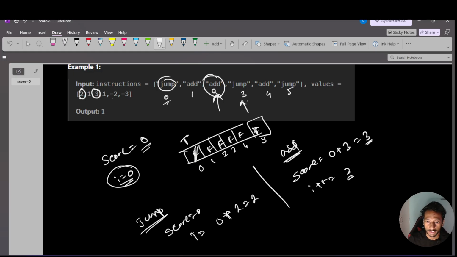So I'll come to this index, which is again a jump, and before going to the next index I have to mark this as true. Now you can see that index 2 is now true, because for add I have to go to the next index. So I'll come to index 3. This is not yet marked, it is false, so I will execute this instruction.